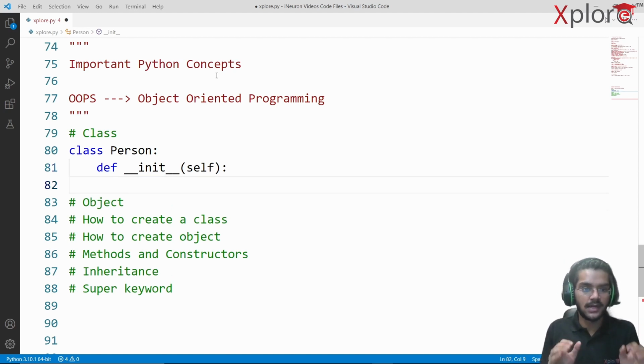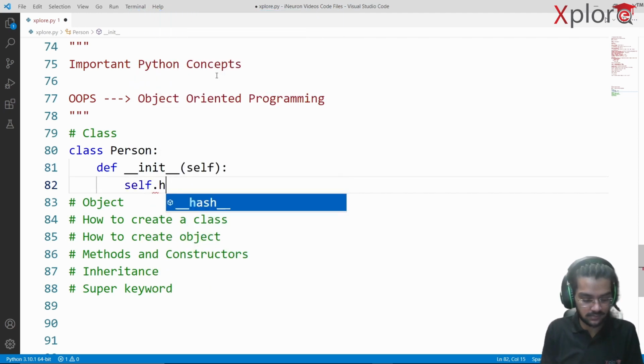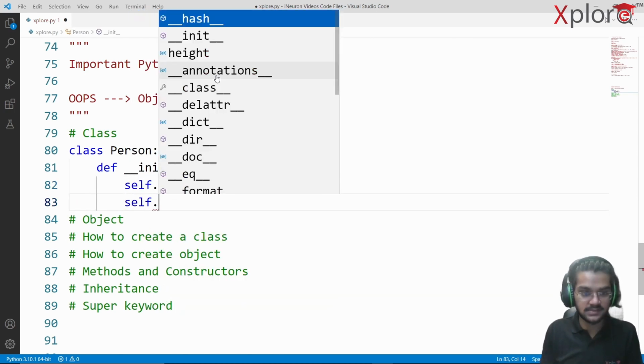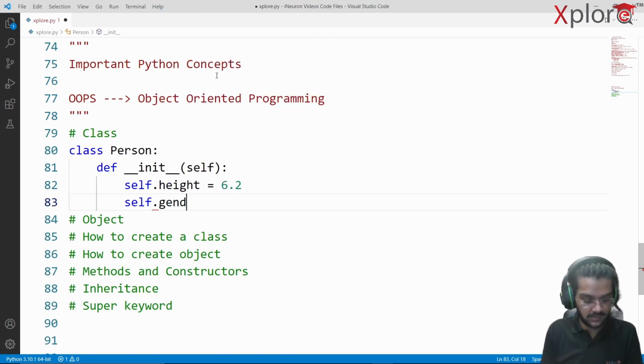Right now I'm going to define the attributes or the characteristics of the person. So it's self dot, maybe I can just create height. The height of the person is suppose 6.2. That's great. Then, is the person a male or a female? It can be as simple as gender. So gender is, suppose I'm going to write it as follows, female.